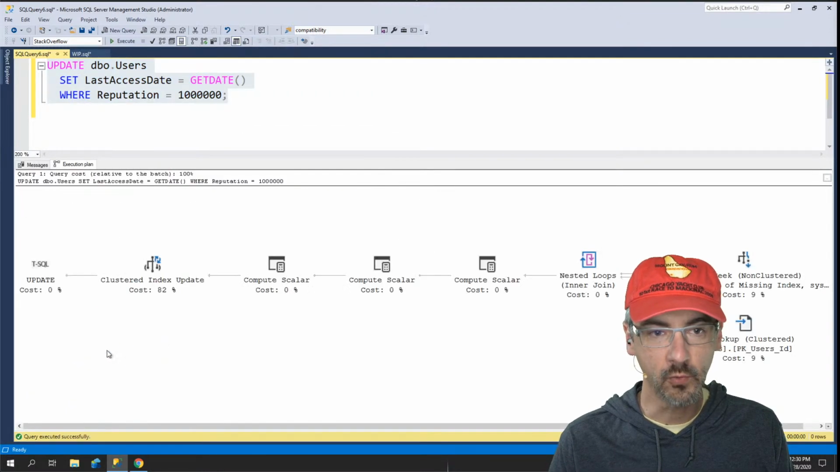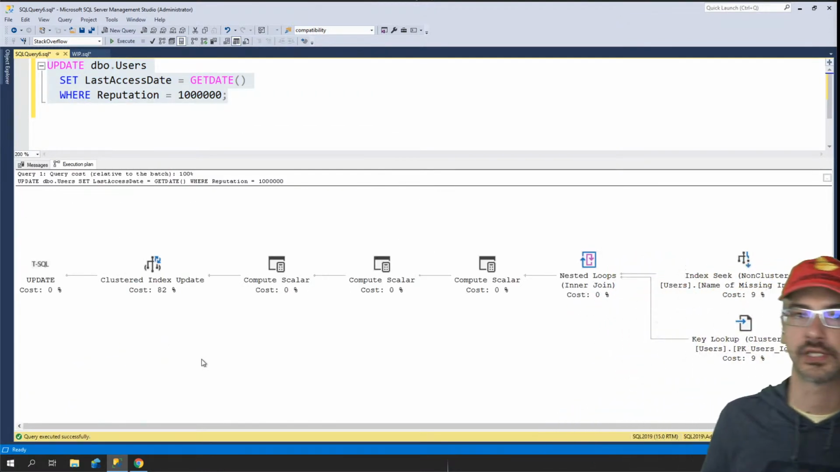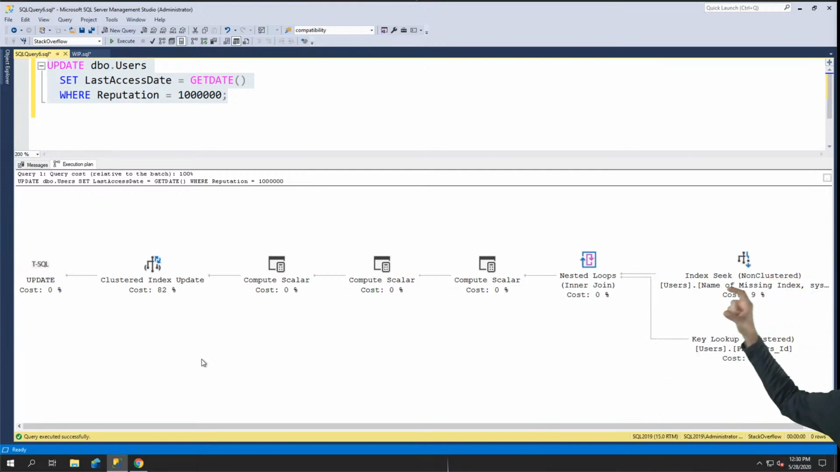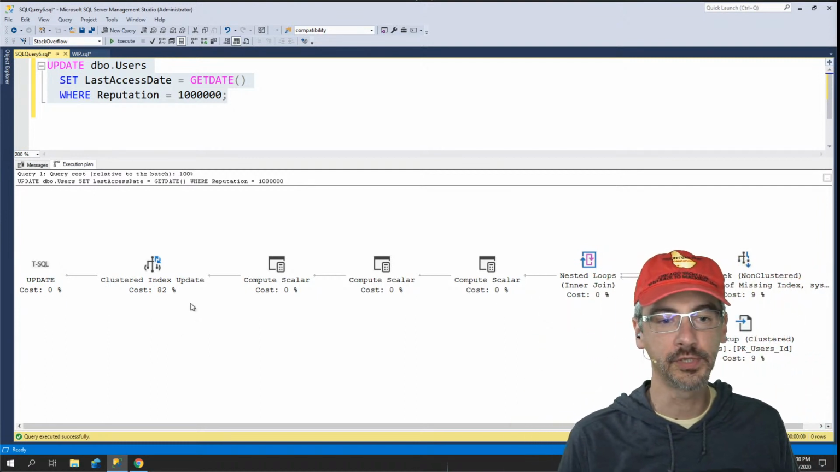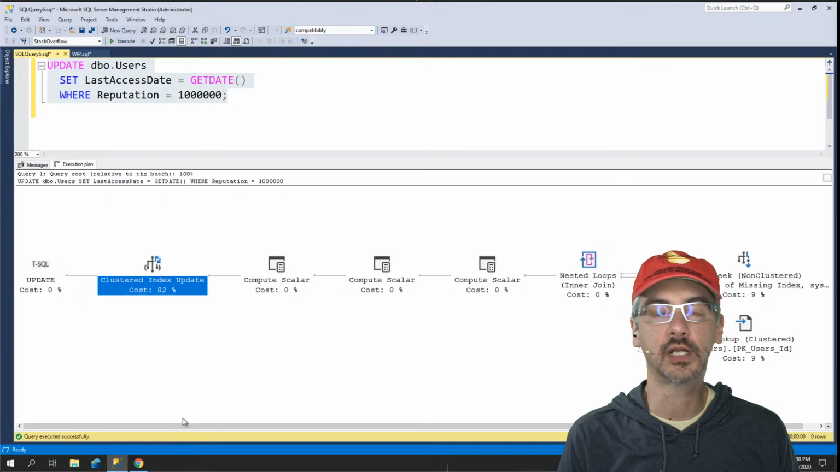So if everyone with 1 million reputation points logged in at the same time, SQL Server would start by saying, let me seek in on this index on reputation. I'm going to seek directly to reputation equals 1 million. I'm going to do a key lookup in order to lock their row, in order to lock their data, get everything about them. Then way over on the far right, SQL Server says, I'm just going to update the clustered index.